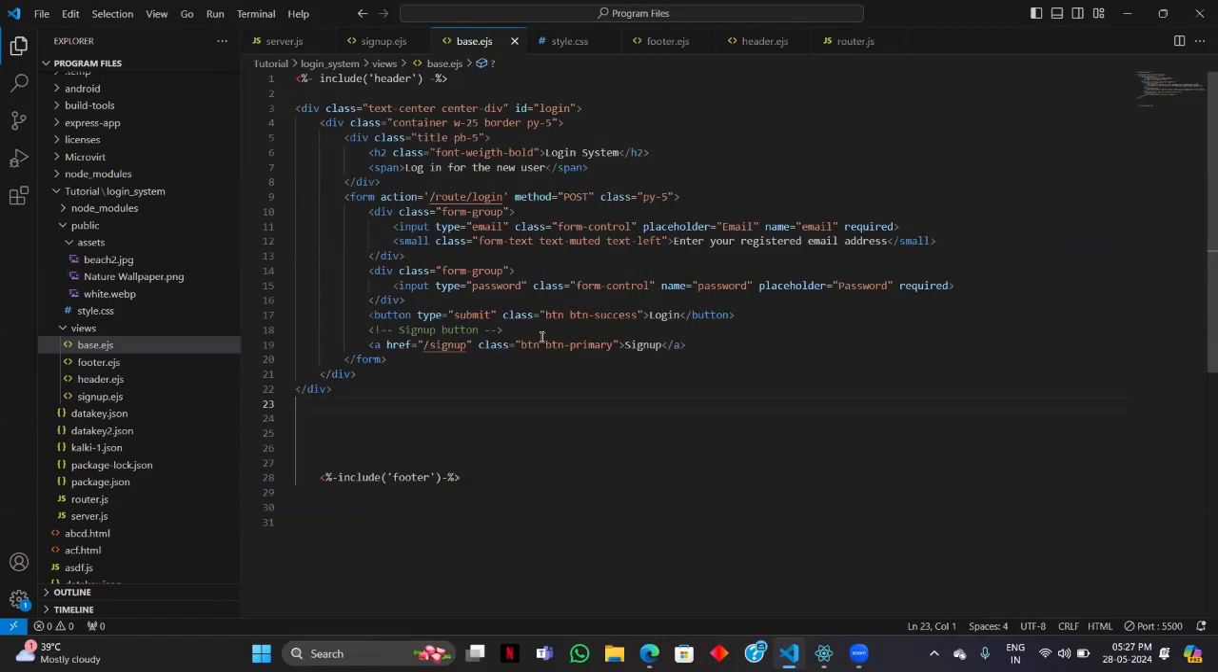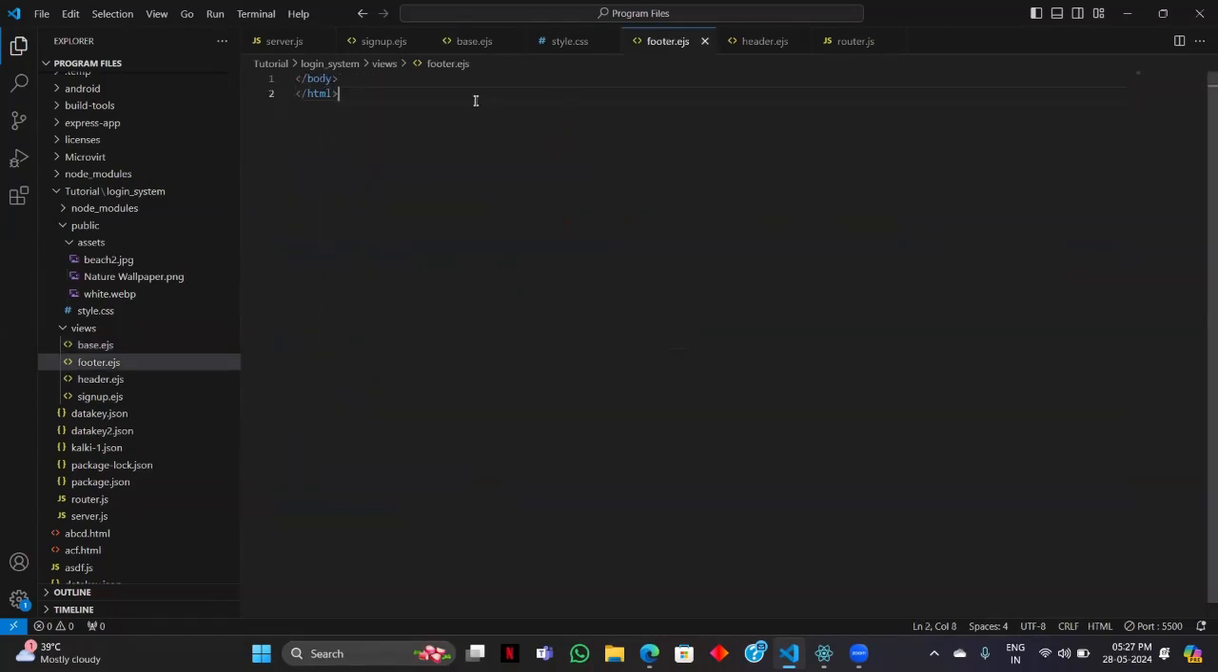Now we have to create another file called footer.ejs. In that footer.ejs, we have two closing elements for body and HTML.